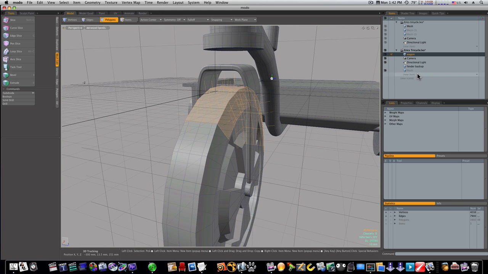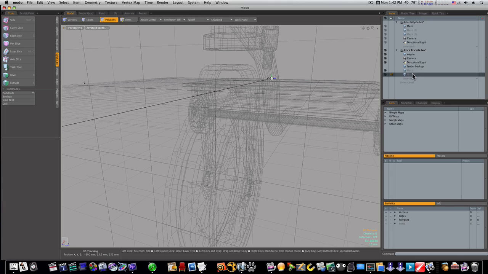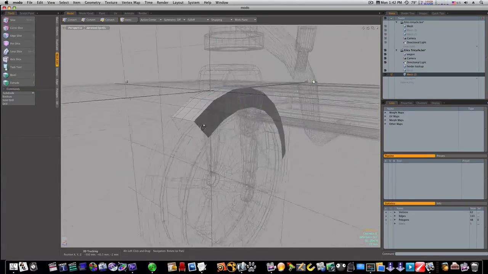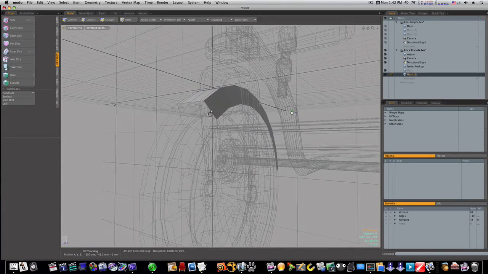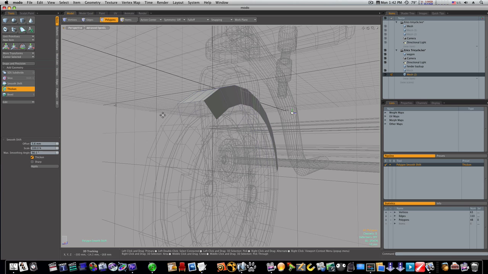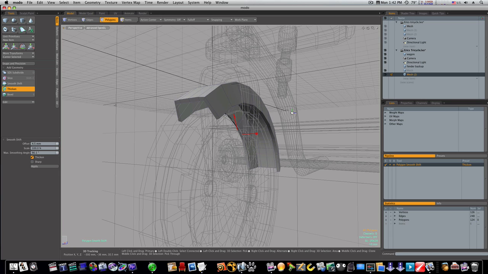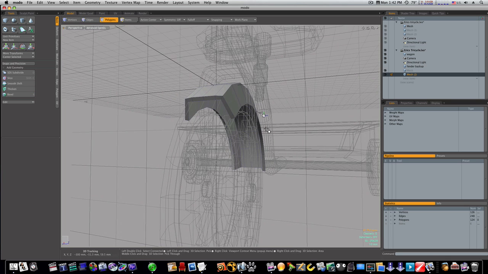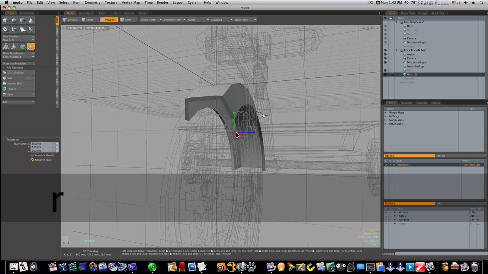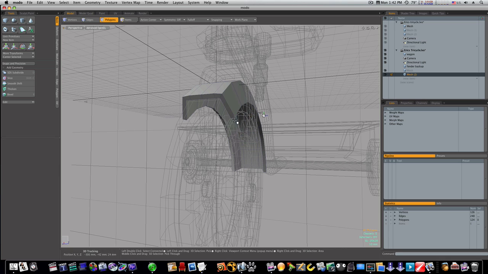Let's get a new mesh. Command V. Now look at there, we have our fender. So let's run the thicken tool on this also. Like so. And let's scale the whole thing up a tad. Now we can run our loop slices.